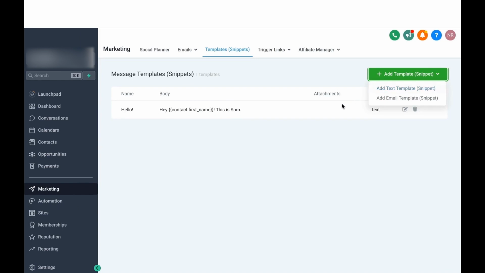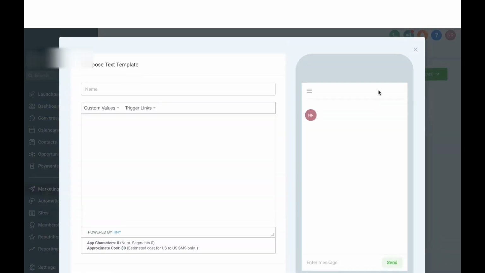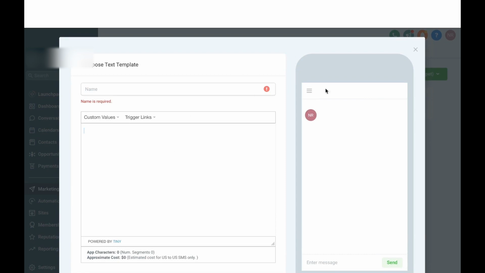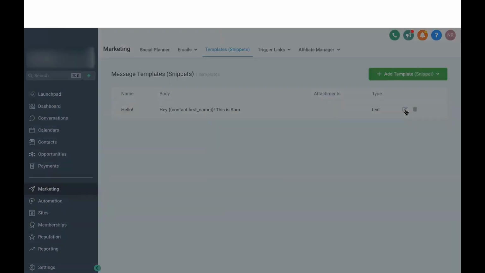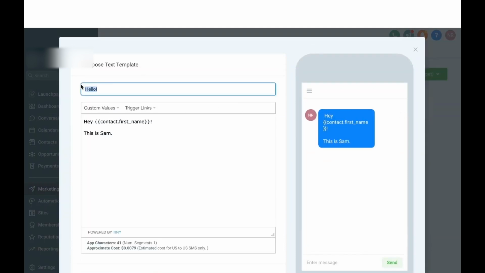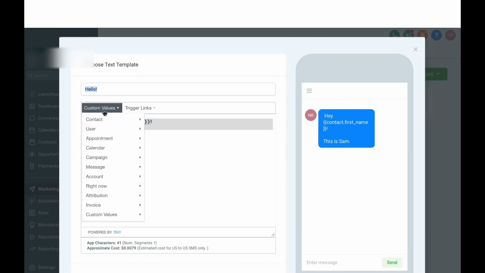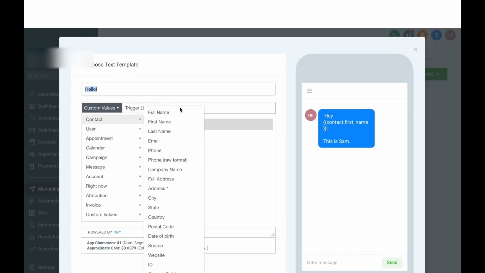It's quite simple. If you want to create a text template, you can name it right away and then add in the content here. Just as an example, as you can see, I have one query right here. So if I want to edit that, you can add the name here, then add in the content. You can make use of custom values and also trigger links here, and then also see a preview on the right side.